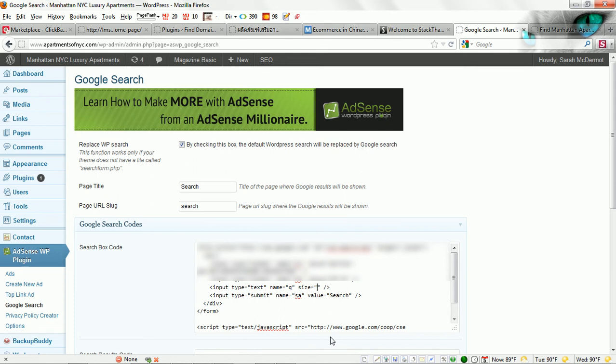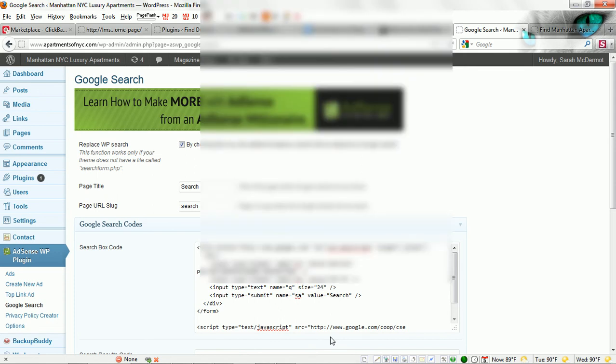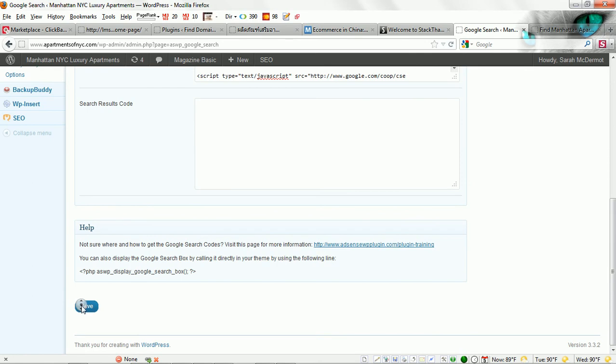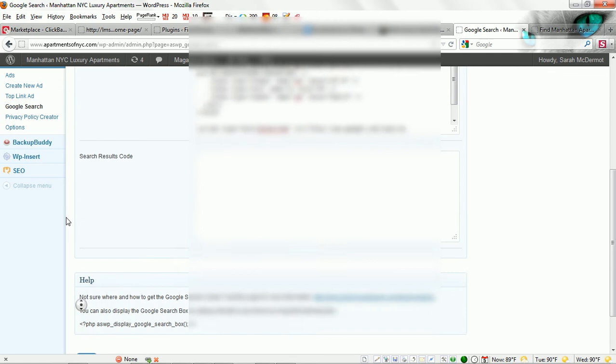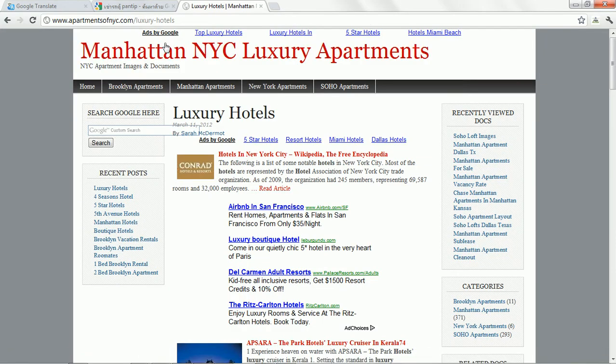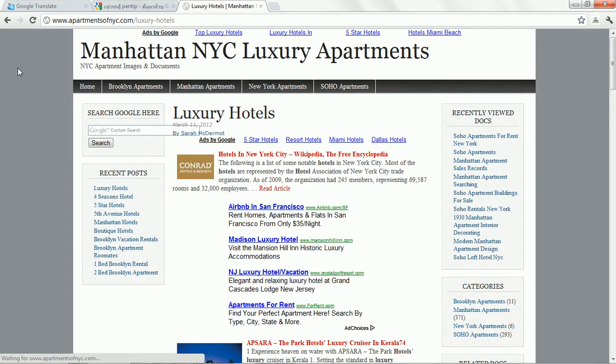I think it's either 24 or 27 that fits into this widget, but you can play with that to get the width that best fits into your blog or into your widget. So now that we've saved that, let's go back to our page and refresh it. Let me hit F5 to really clear it.